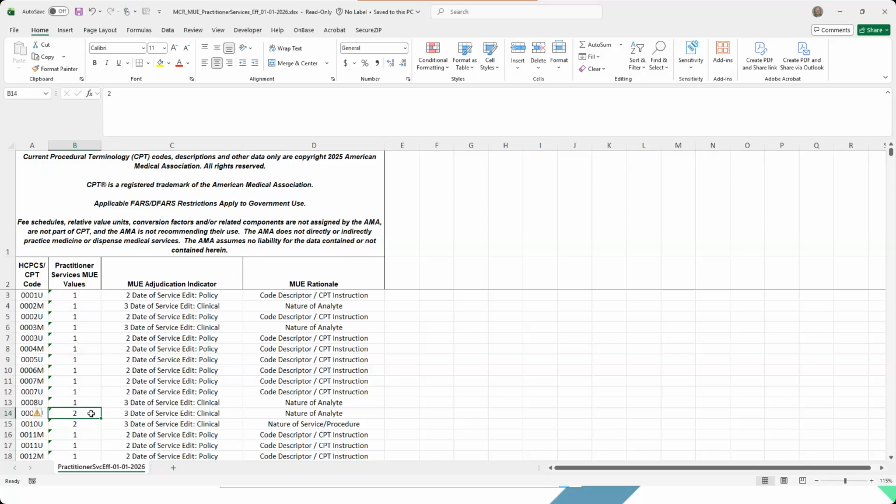It just depends, okay? So we move over and we find out that this one is a data service that's set by clinical in nature. Then you also have data service that's set by policy. Policy would be code descriptors and CPT instructions. In other words, based on this code descriptor, you can only bill one. If you need to bill more than one for any reason, we do need you to appeal, because the code descriptor as written only allows for one. If you come back down here, data service clinical, nature of the analytics. Okay, we don't have much to say on that except, hey, this is what should happen with it.